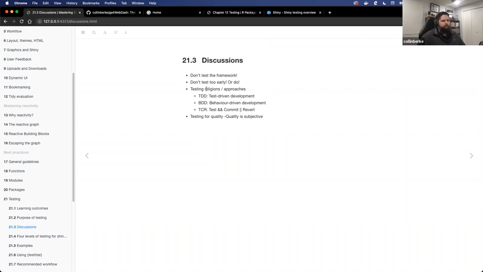There are also different ways of thinking, or different approaches, to the way people go about testing. I'll be honest, I don't have enough experience to talk about all three of these, but the previous cohort mentioned that these are the three that are out there: test-driven development, behavior-driven development, and test and commit and revert frameworks. I don't have a lot of experience. Does anybody here have experience with using any of these approaches? No.